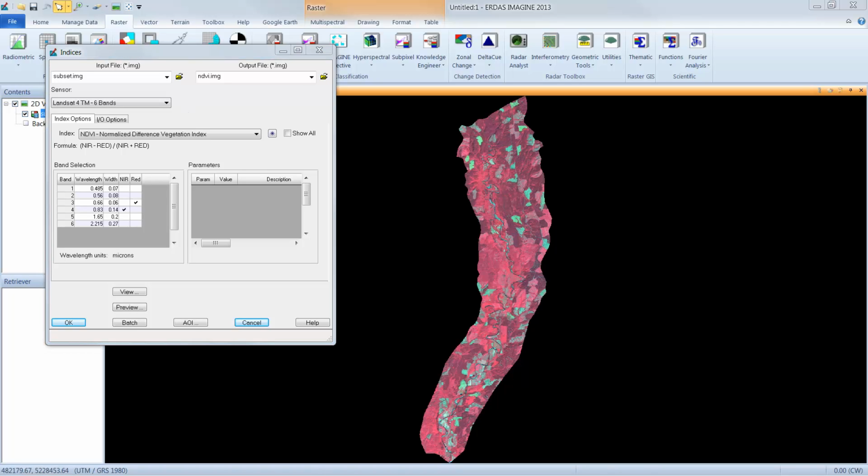The Index Options tab allows us to see the index that's defined, the formula that's being used, and also make any modifications to the band selections that are being used to fulfill the formula. In our case, the index being used has been predefined as Ndvi. This is because we used the Ndvi option within the ribbon to launch the indices window.